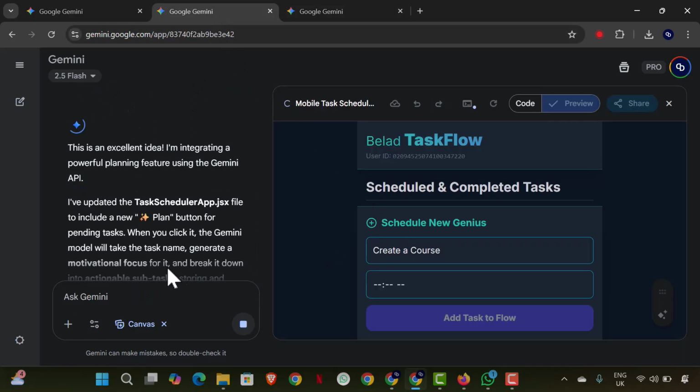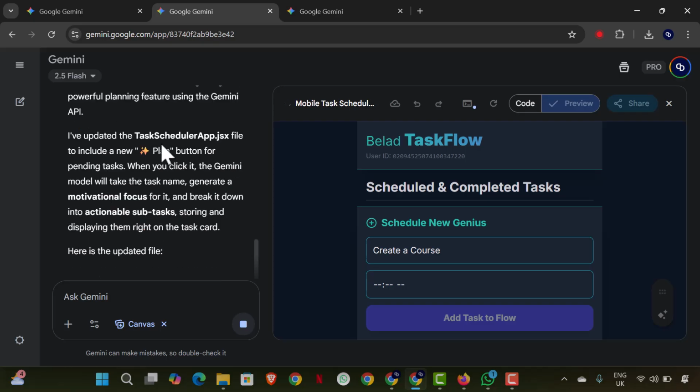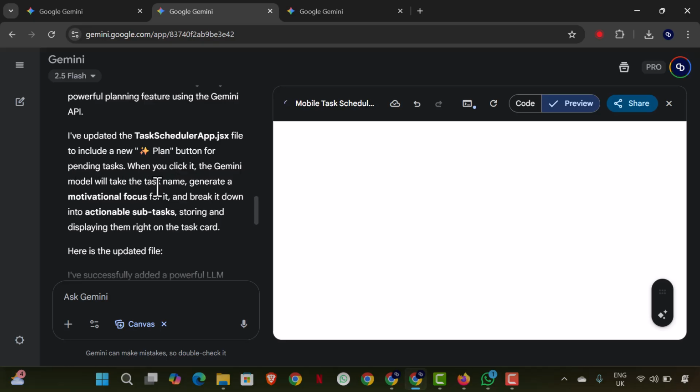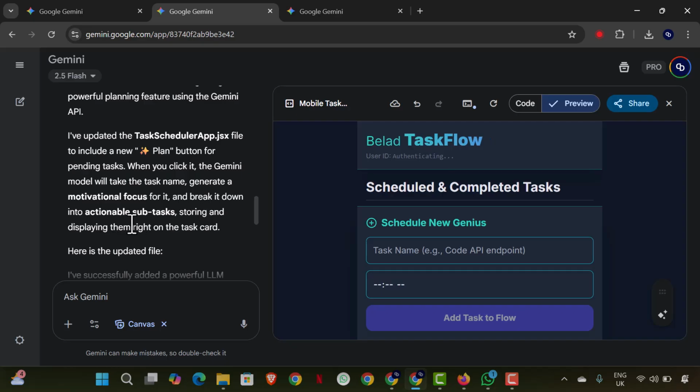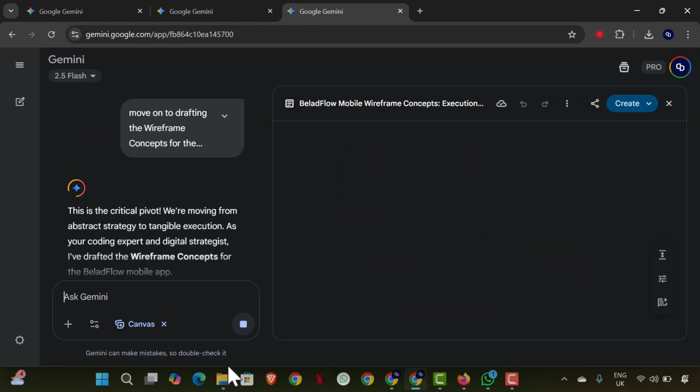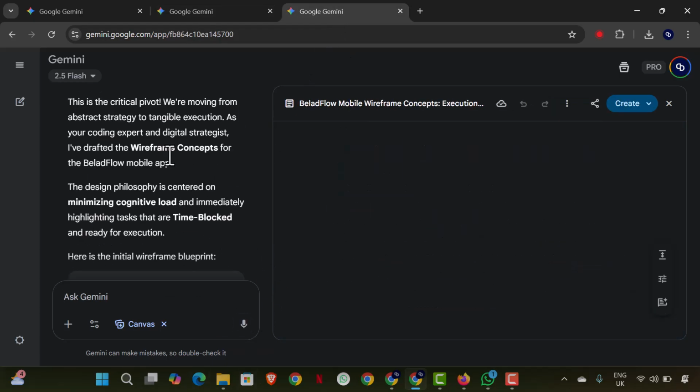So coming back here, it says this is an excellent idea. I've updated the task scheduler app file to include a plan button for pending tasks. When you click it, the Gemini model will take the task name, generate a motivational focus for it, and break it down into actionable subtasks, storing and displaying them right on the task card. So you have another feature on the app. There we have the simple app we've just created. So let's wait for the complex one we are going to have right here.